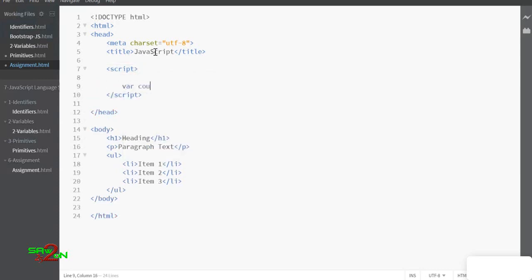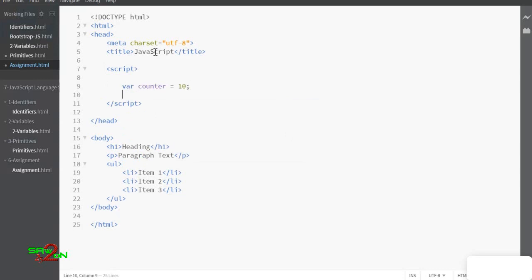We say var counter is equal to 10. Okay, this itself is an assignment operator. You are assigning some value to a variable.